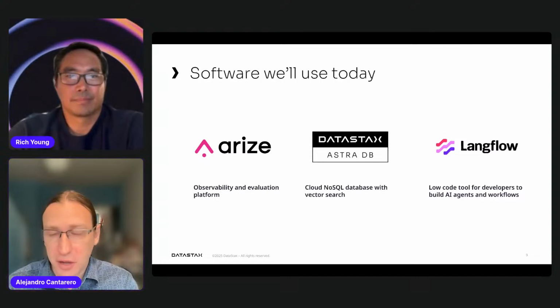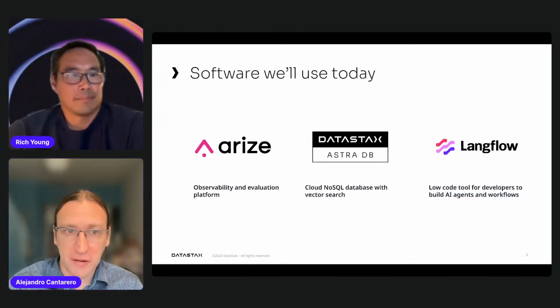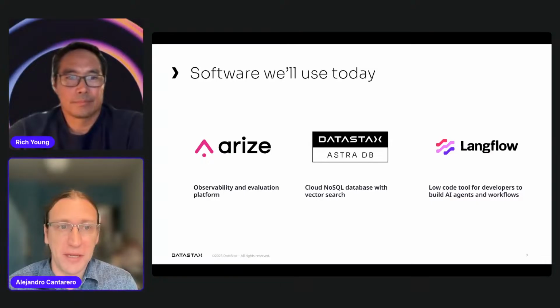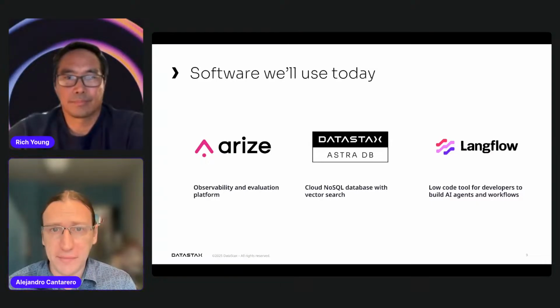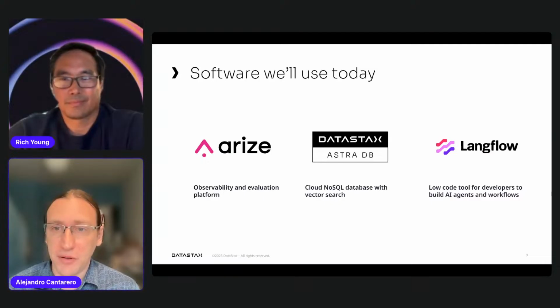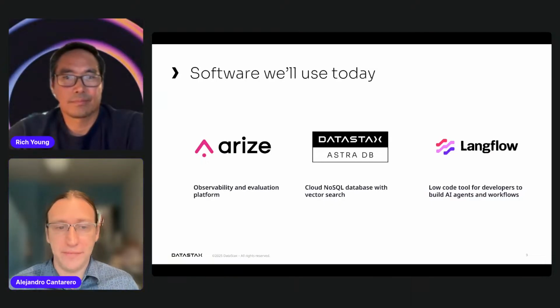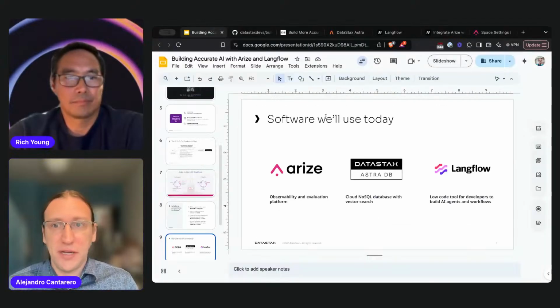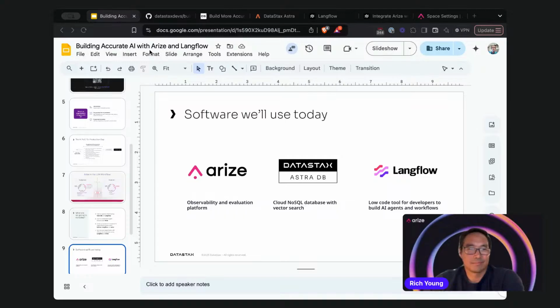Just a quick overview of the products we're using. As we mentioned, Arize is the observability and evaluation platform that we'll be looking at. Astra DB is a cloud NoSQL database with vector search that we'll be using. And Langflow is an open source, low-code tool for developers for building AI agents and AI workflows.